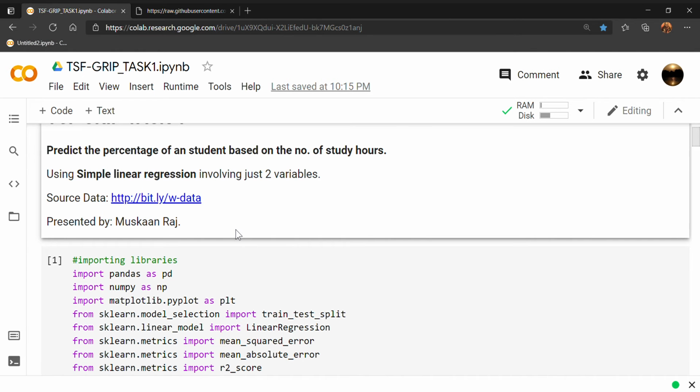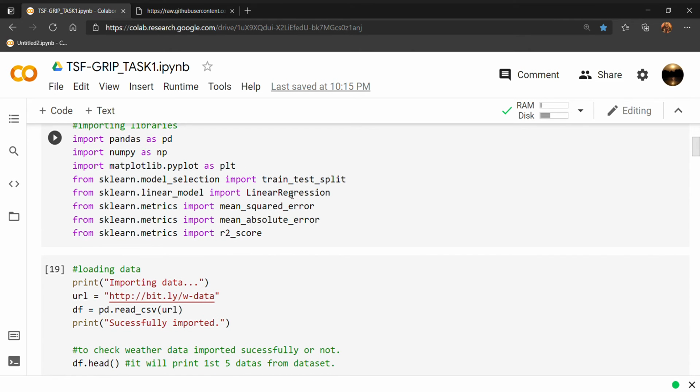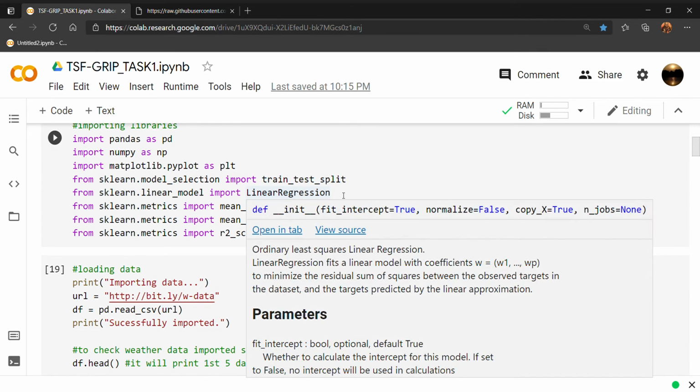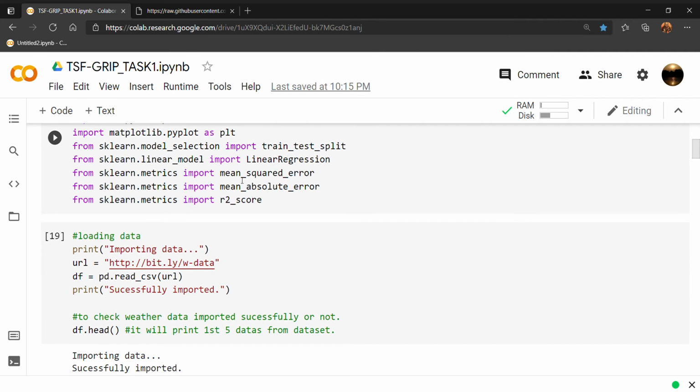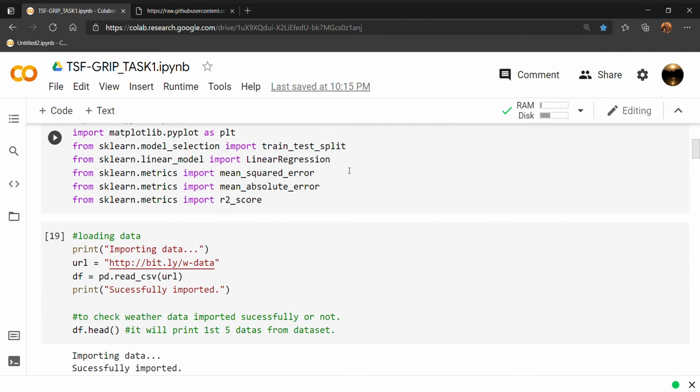Now, proceeding to the project, first we are importing the required libraries: pandas, numpy, and matplotlib for plotting the graph. For training and testing the data we are importing train_test_split and LinearRegression, and for evaluating the model we are importing mean squared error, mean absolute error, and R2 score from sklearn.metrics.